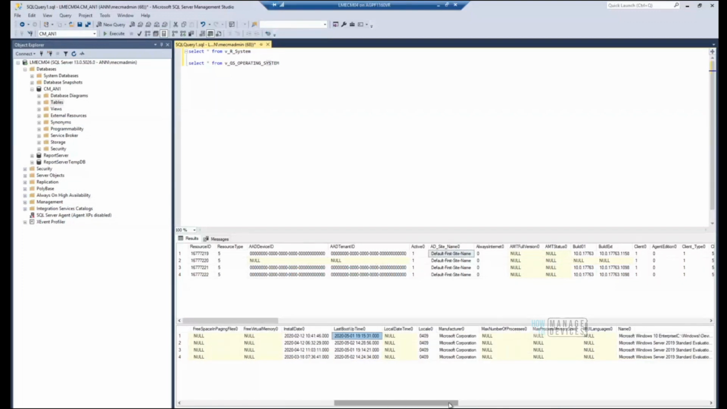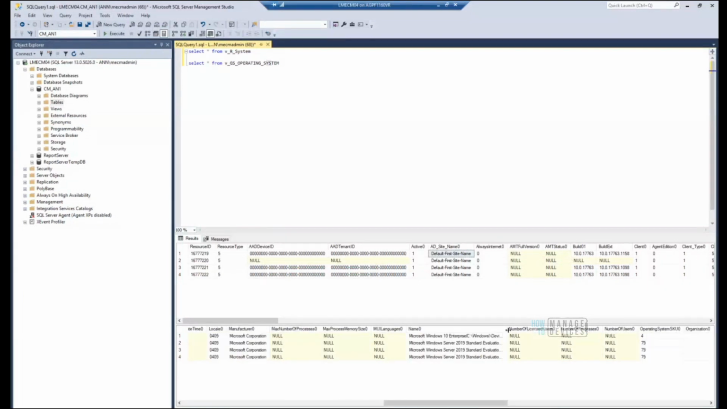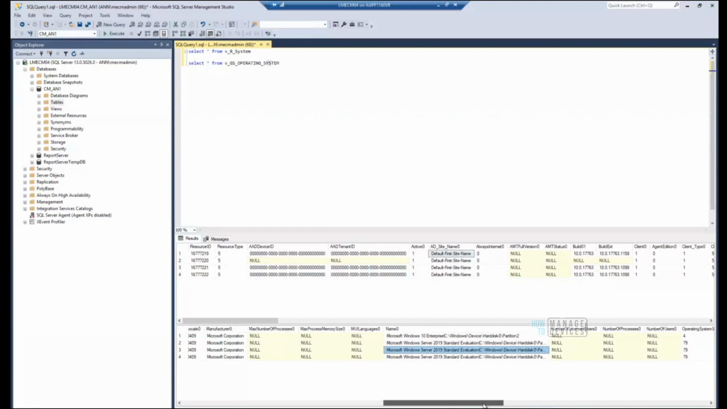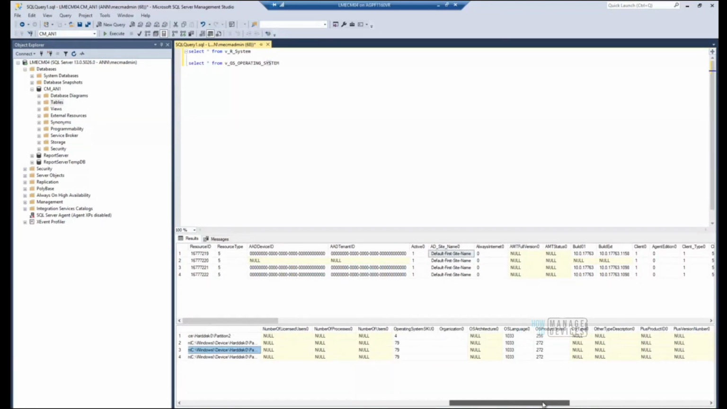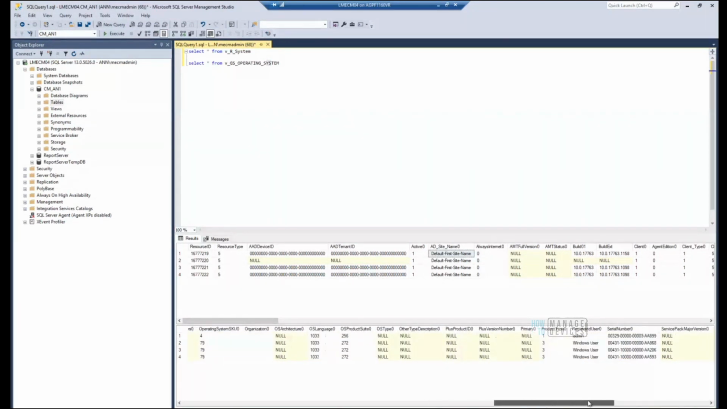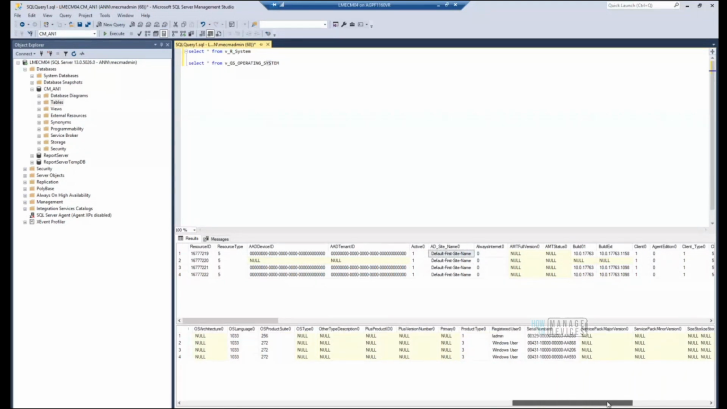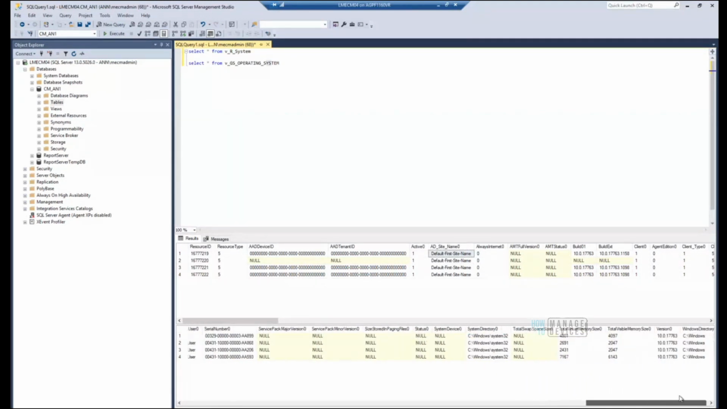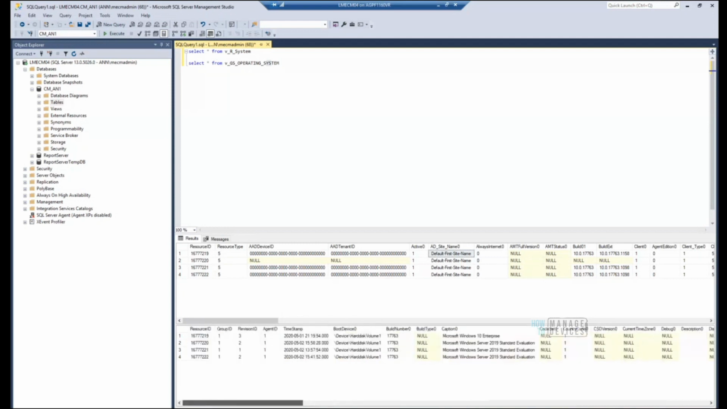The manufacturer and name you have to have. Windows 10 Enterprise standard evaluation, and the rest of the information if you need it. You can see here this is the memory, how much memory I set up. All the information is coming.